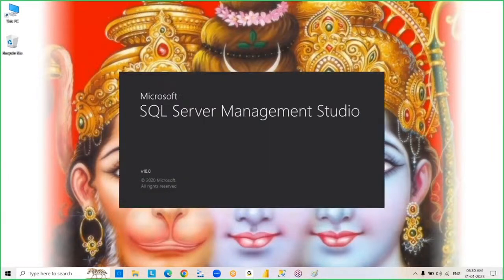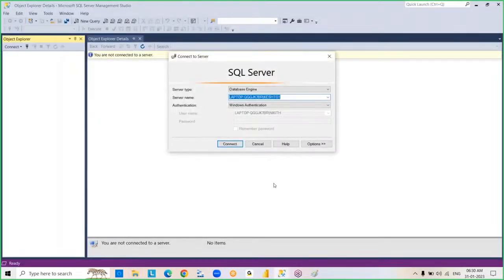Enrolled participants, you can talk to the training team. They will give you access to SQL installation videos so that you can complete SQL Server installation. See this, this is the Management Studio environment. This is your server. Now just click on the connect button.